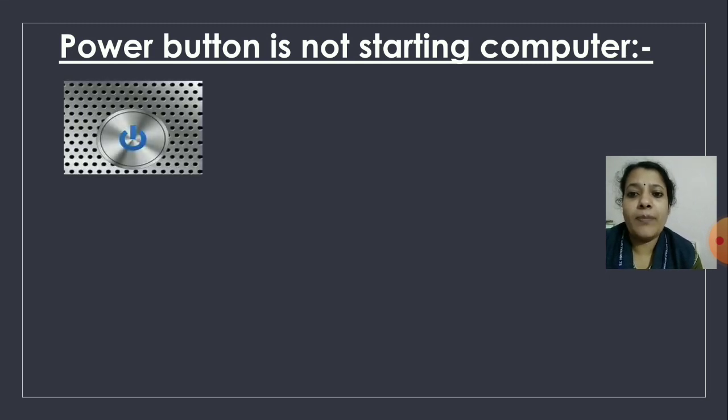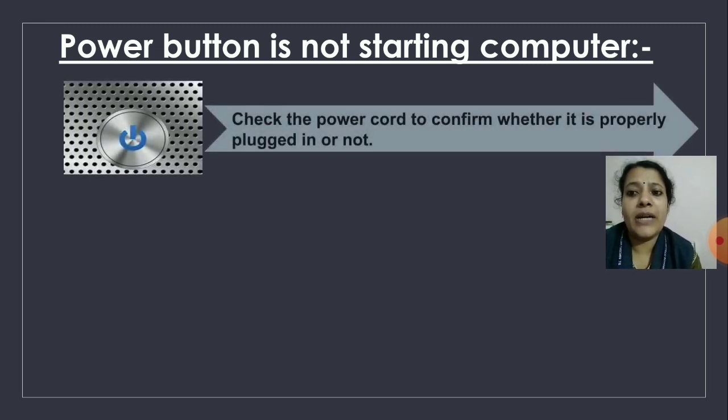When you press the power button, sometimes the system will not start. At that time, what do you have to do? You need to check whether the wires are connected properly or not. Check the power cord to confirm whether it is properly plugged in or not. This is the first one.